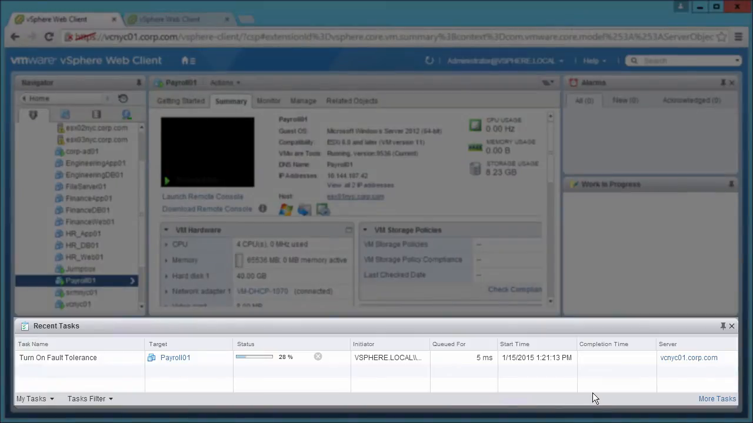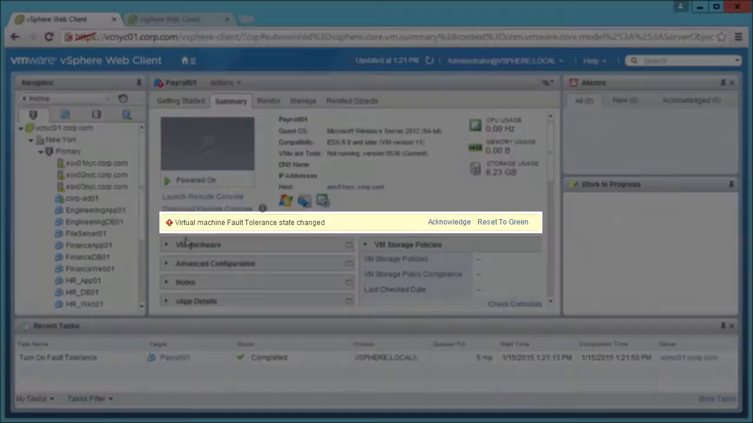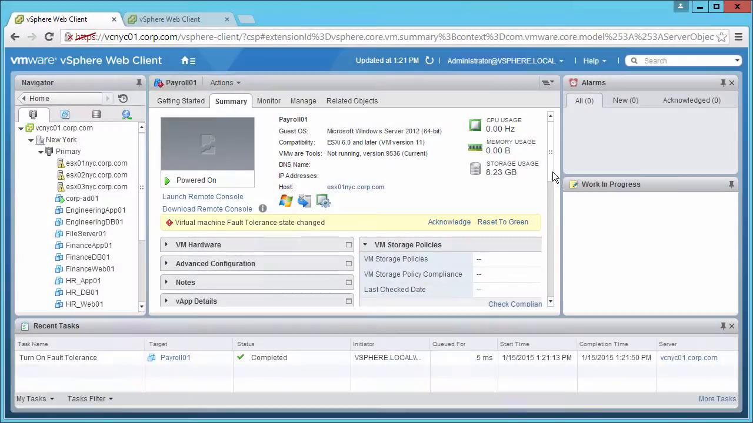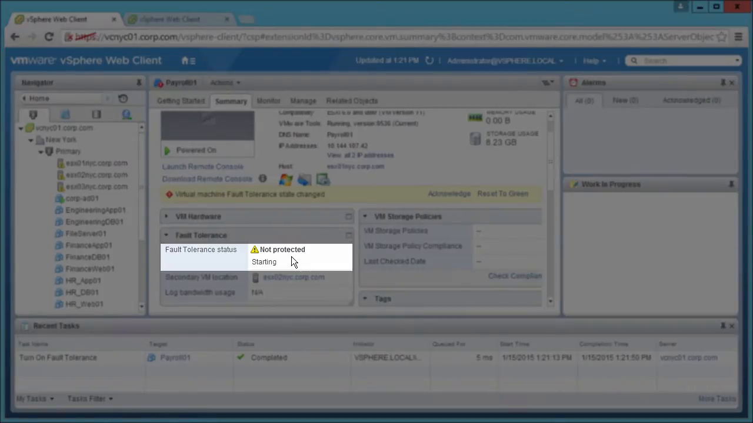We can monitor the progress in the Recent Tasks pane. We are notified that the virtual machine's fault tolerance state has changed. When we turn on fault tolerance, a fault tolerance window will be added where we see the status of what is going on with our fault-tolerant VMs. We see that the status here says Starting.